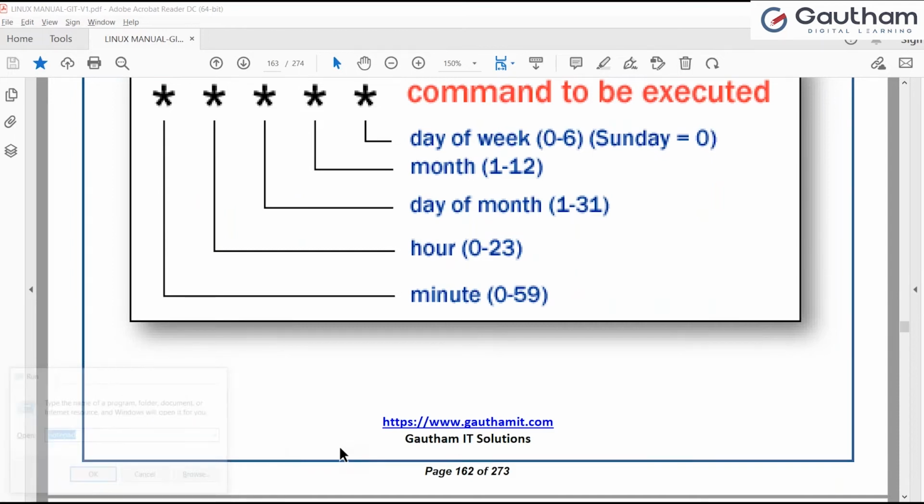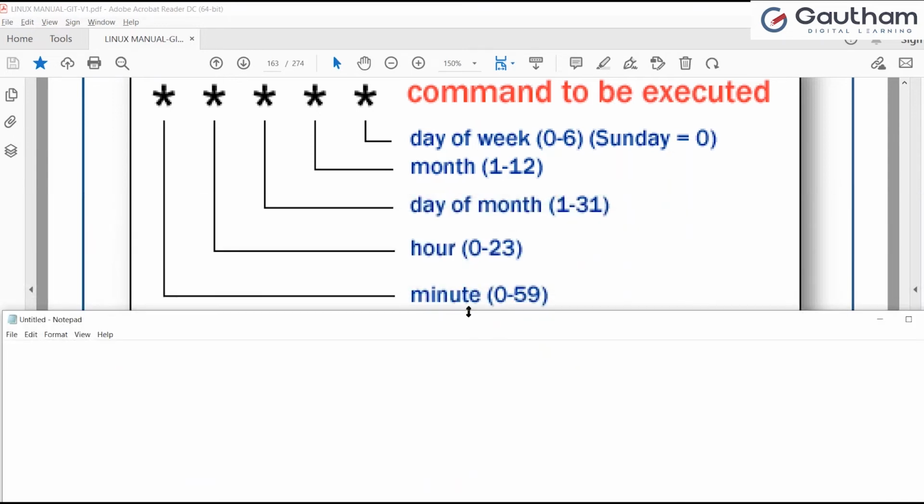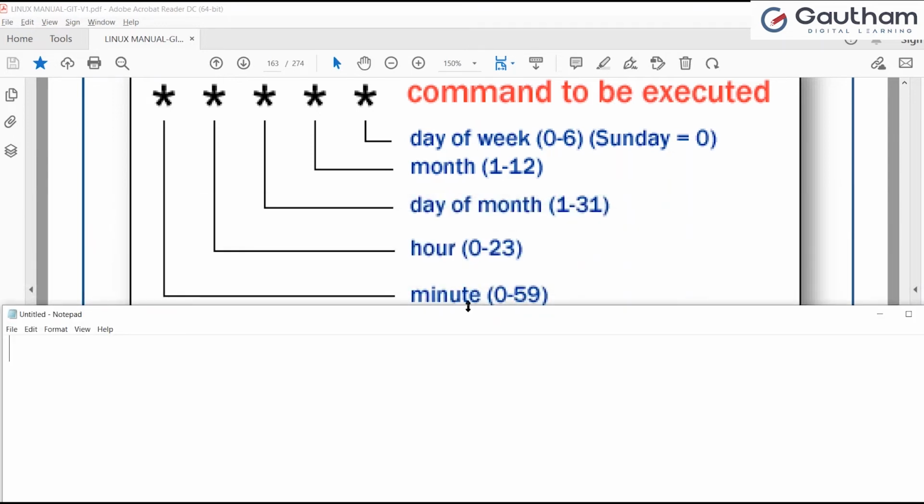So let me take a notepad for you. See, guys, suppose I wanted to schedule some task. Let us say I want to reboot a machine. Generally, guys, we never use a cron job for rebooting a machine. That would be very dangerous. Just for explanation, I want to reboot a machine at 11:30 or 11:40 a.m. On which date?